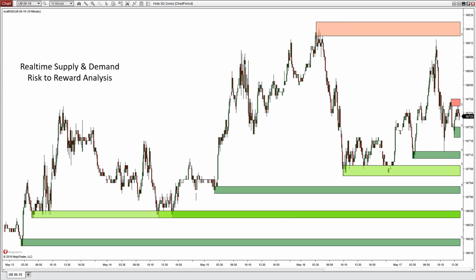Risk to reward analysis. Let's say you are long, or you simply want to know where to put your stop, and maybe you got long with another tool. Well, simply put your stop below the closest demand box if you're long, or above the closest supply box if you're short. Really easy to identify.